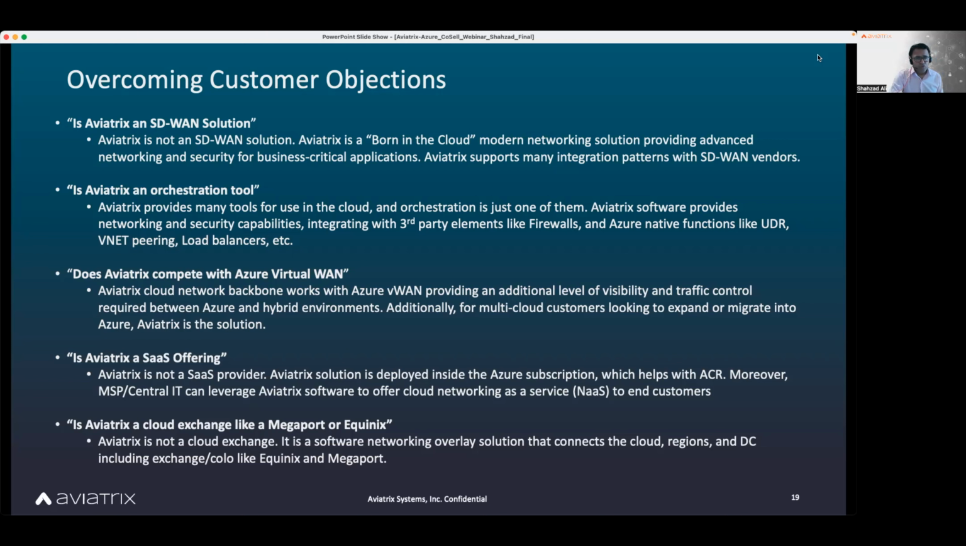Aviatrix is not just another orchestration tool. So we have a proper centralized control plane, the management plane. Our automation plane is 100% API and Terraform driven. And we also have the distributed data plane and other features like distributed cloud firewall as part of this solution. So it's not just an orchestration tool.